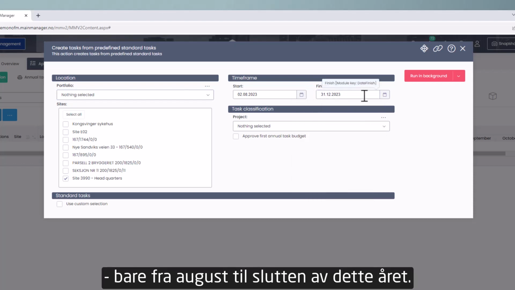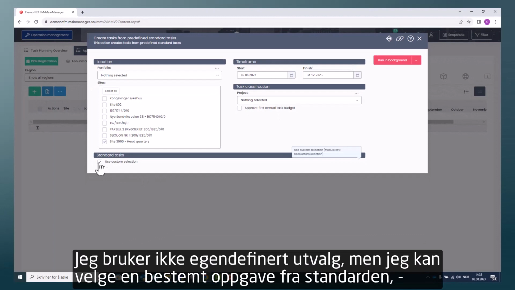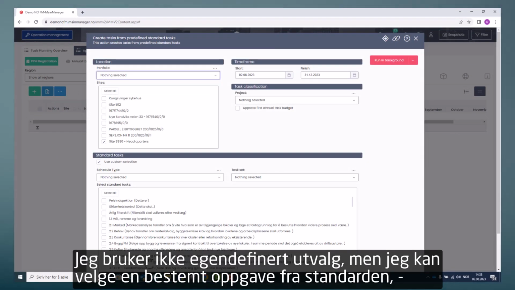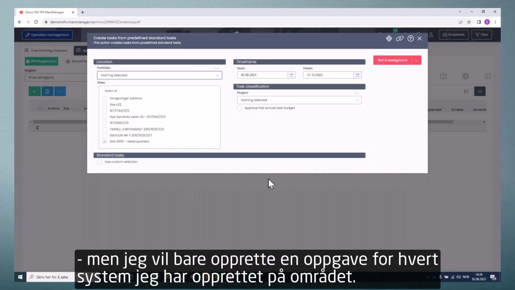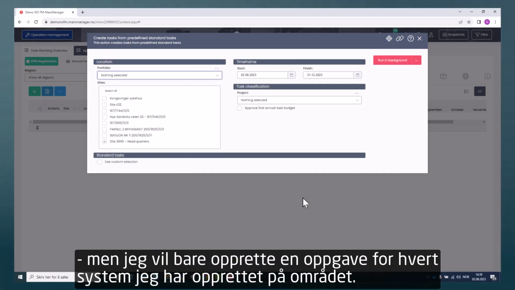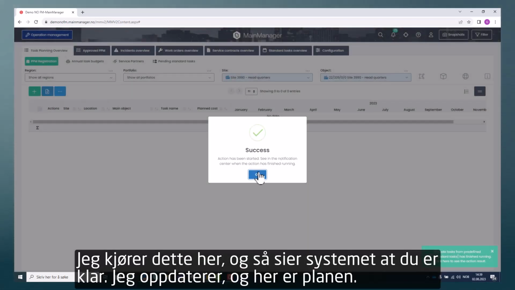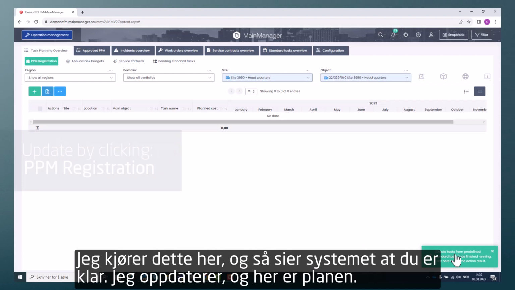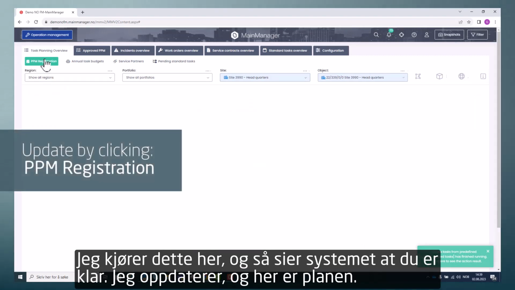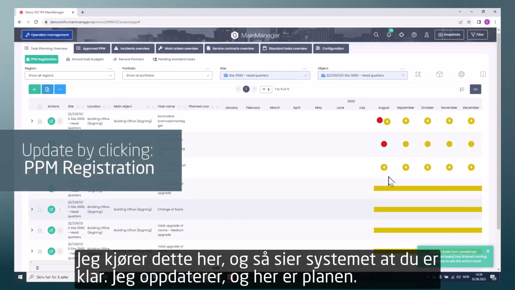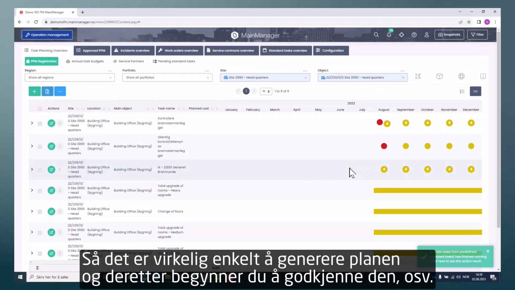I could select everyone, but I just select this site, and I want to create an operation plan just from August to the end of this year. I don't use customer selection. I can select specific tasks here from the standard, but I just want to create a task for each system that I have created on the site. And I run this here, and then the system said you are ready, and I update here, and here's the plan. So it's really easy to generate a plan, and then you start to approve it and so on.